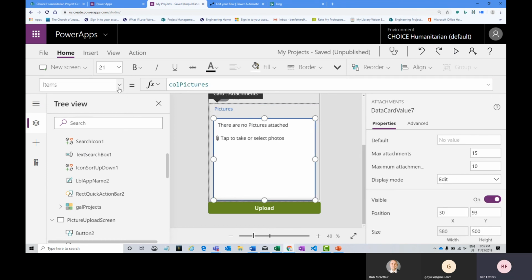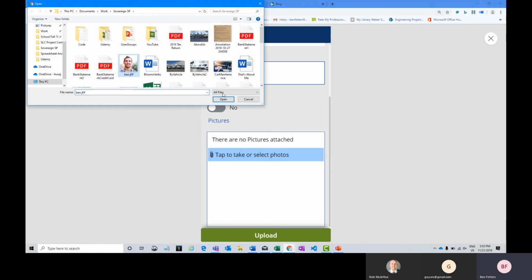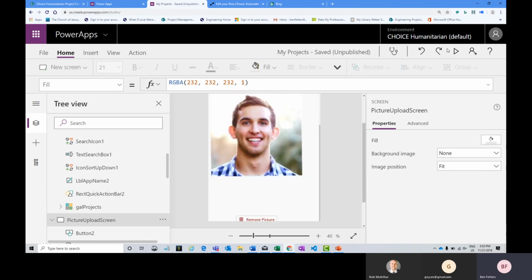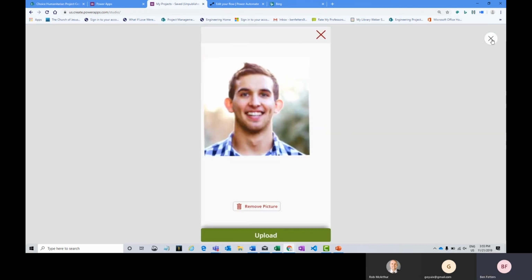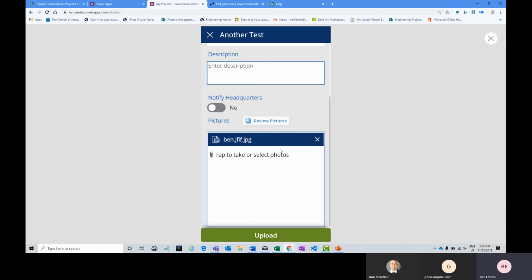So then, let's see, the simpler way first. The easy way was when I add something and then I'm reviewing my pictures, all this button is going to do is remove this item from that collection. And then it won't show up in the attachment control because the items in the attachment control is the collection. So that was pretty simple, but the hard part was when I'm choosing to remove it by clicking on this little X button.